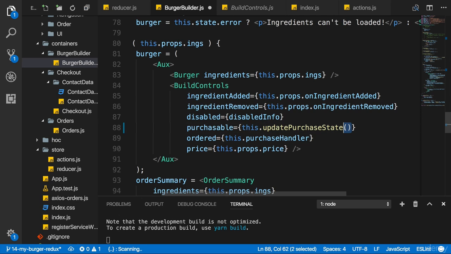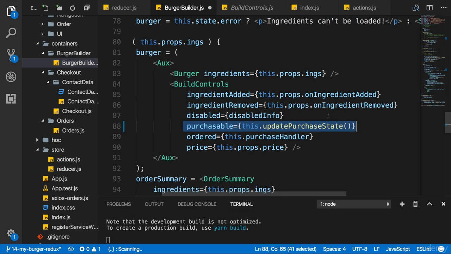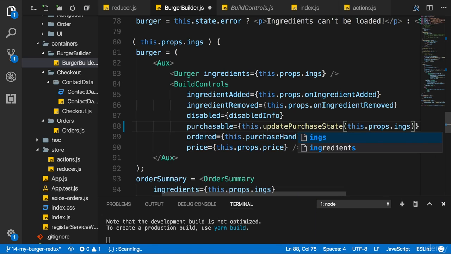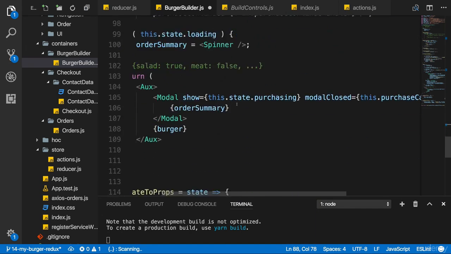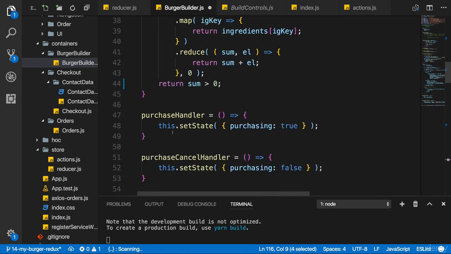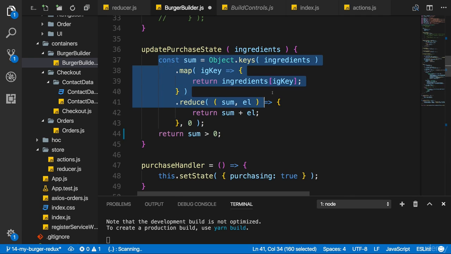Here we need to execute this because we want to execute this whenever this gets re-rendered so that we fetch the updated result. And there we now need to pass our ingredients as an argument. We can simply pass this props ings. Alternatively, of course, we could also get our ingredients through this property directly in update purchase state by not expecting an argument, but accessing this props ings here. It's in the same class after all.